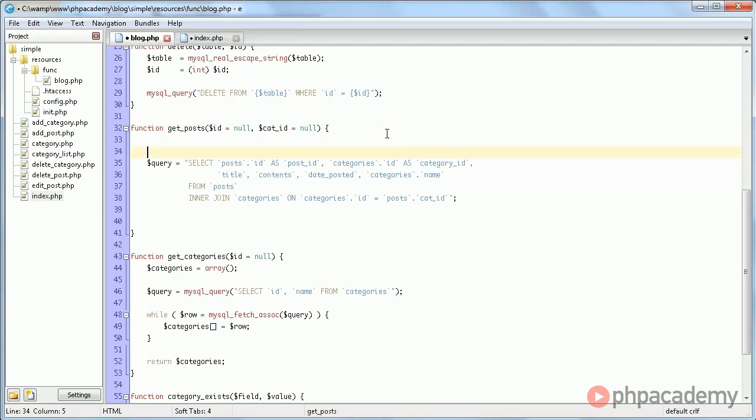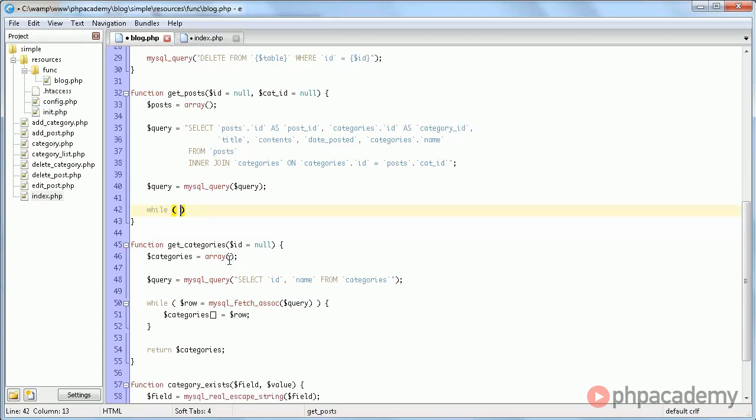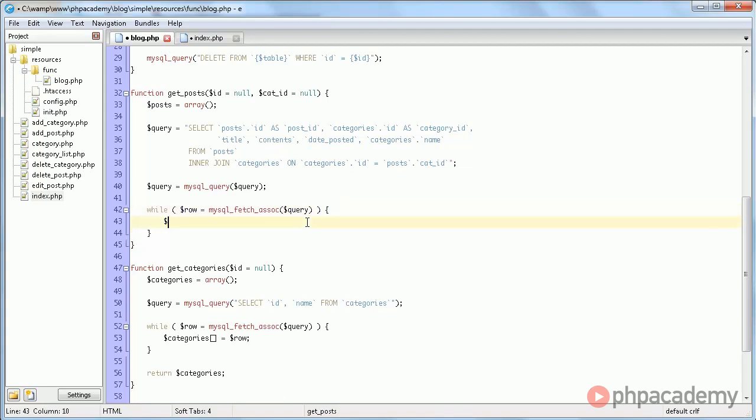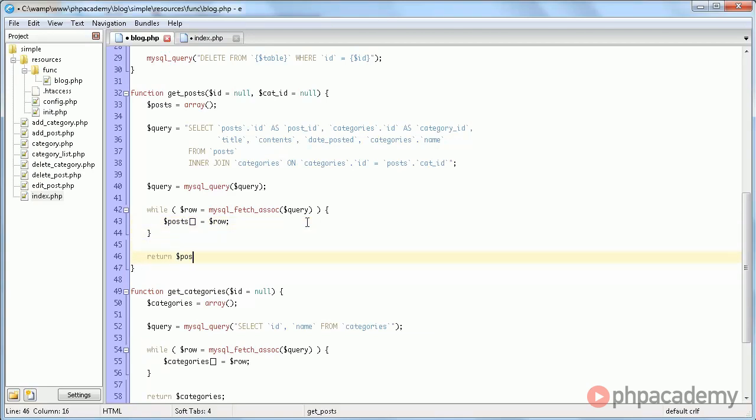Oh, up here I'm going to say posts equals array. Of course we need to run this query. So query equals MySQL query. Now, as with the getCategories function, we loop over it with MySQL fetch assoc in a while loop, and we say posts equals row, and then we return posts.